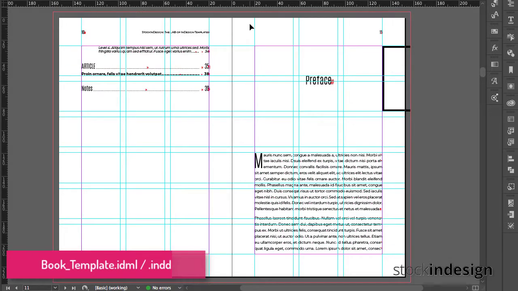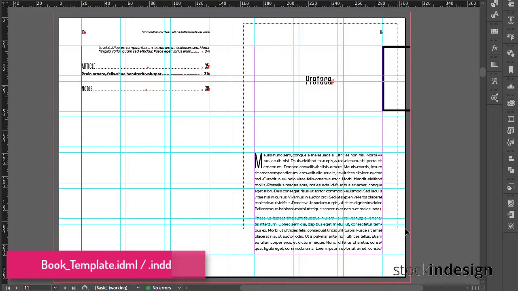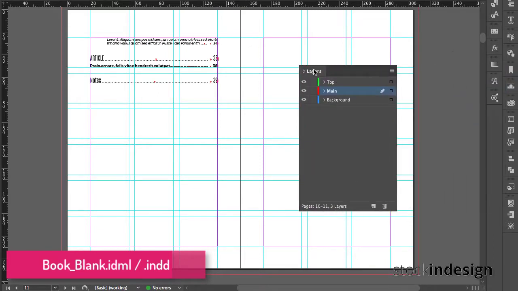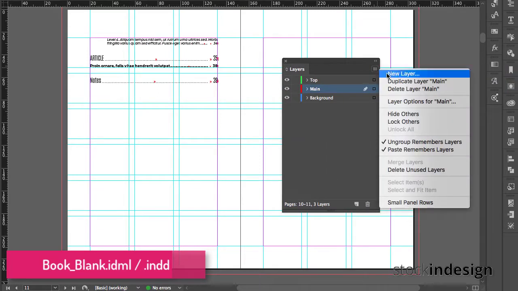Okay, for example, we recommend Command C, copy and paste, but go to layers. This is a recommendation. This option, paste, remember layers. Active this option, please.